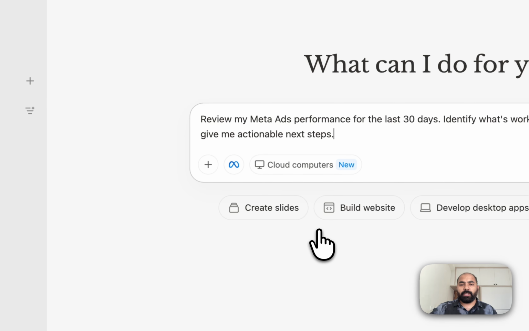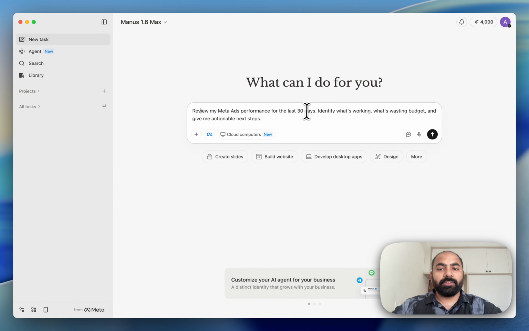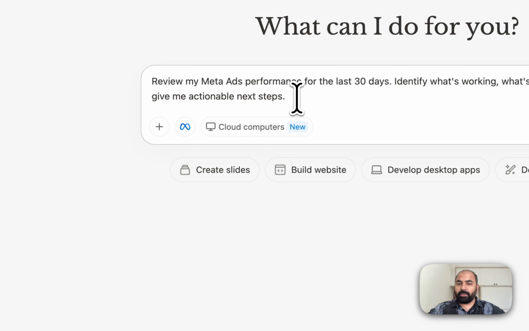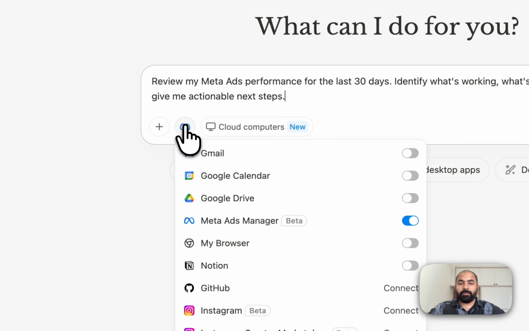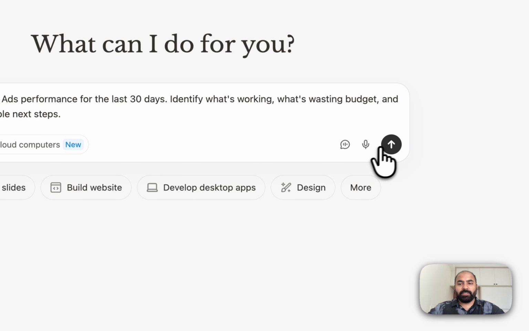Now it's saying try it out. Okay, I've tapped on it, and it actually pre-filled the prompt saying review my Meta Ads performance for the last 30 days, identify what's working, what's wasting budget, and give me actionable next steps. And here you will see this Meta Ads Manager is already connected. Just as a test, I'm submitting whatever it gave me just to see how it is working.